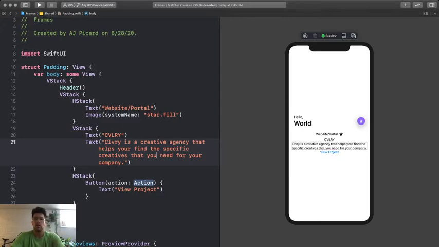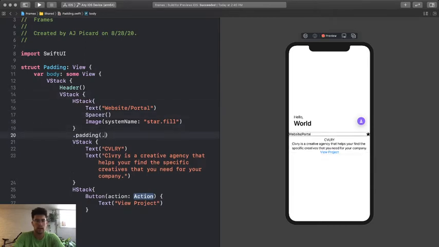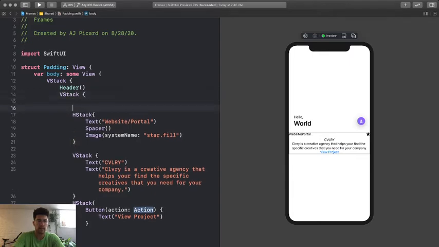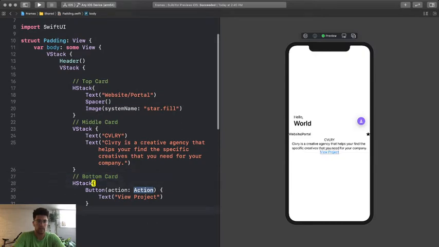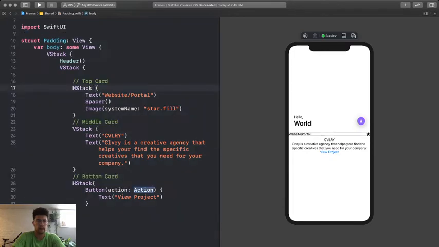Okay, so let's come in here, and I'm going to add a spacer. I definitely want to space these elements out. I'm actually not even going to add a padding to this HStack. I'm going to comment this and say top card, this is middle card, and this is bottom card, so that we can stay organized and understand everything. So let's Control I, add some spacing here, get this looking neat.